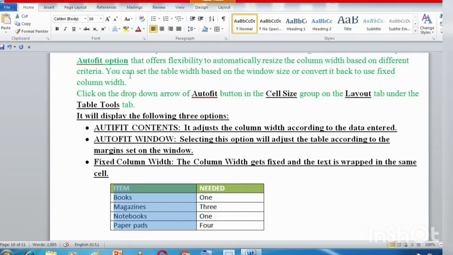So you can set the table width based on the window size. This is the size of the window. From here to here is the window size, from this end of the page to this end of the page. Or convert it back to a fixed column width by using this auto fit option. What this means, I'll show to you practically.